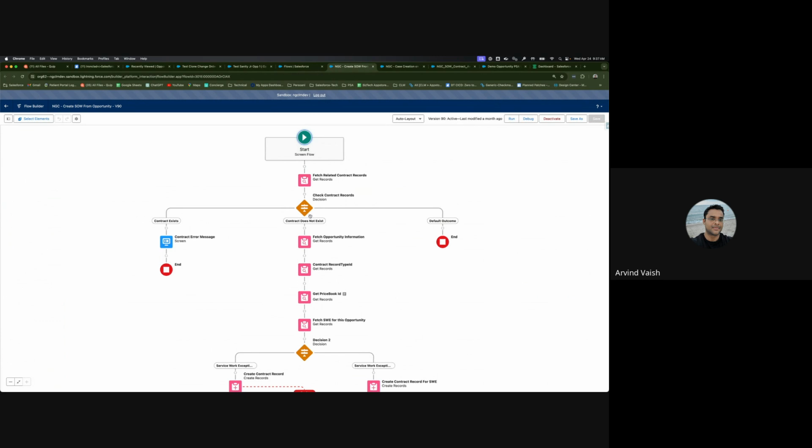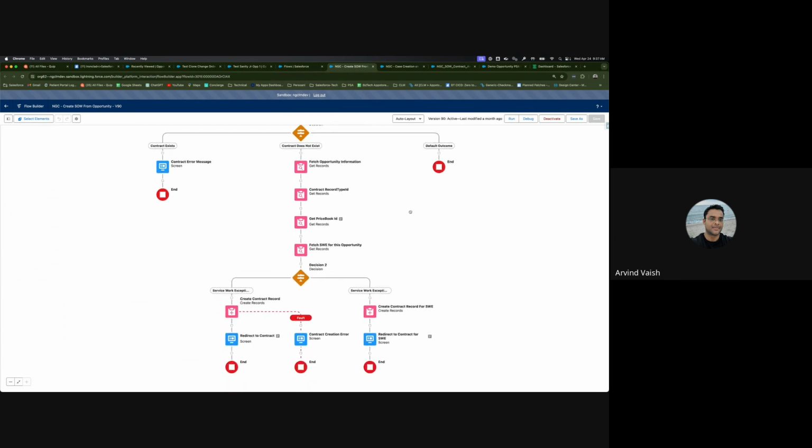It will check if a contract exists. You can see here, if the contract already exists, we just show that message with the record link, and that's all. So this is a pretty simple flow, but I will go one by one through all the parts.